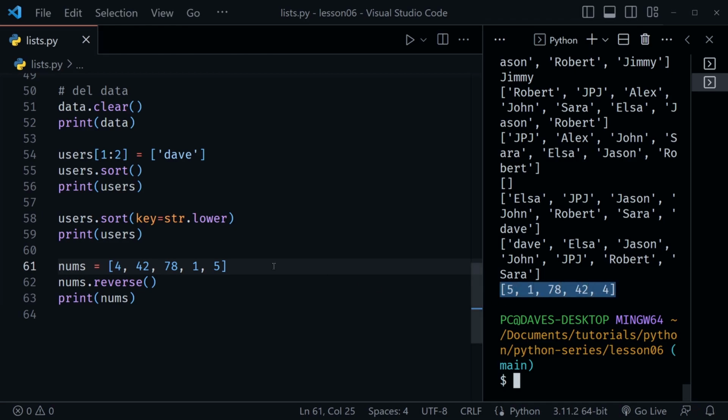So our list is now in the reverse order of what it was over here in our code, beginning with 4 and ending with 5. It now begins with 5 and ends with 4. We already know how to sort something in ascending order with numbers, which would be just to use the sort method like we did on users. So it would start with 1 and work its way up to 78. But now let's sort in reverse with our nums array.